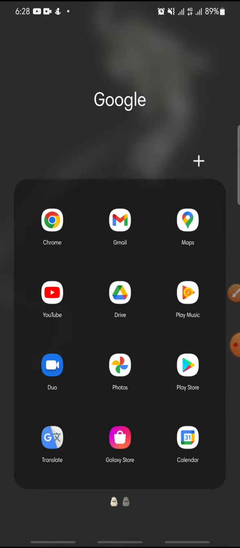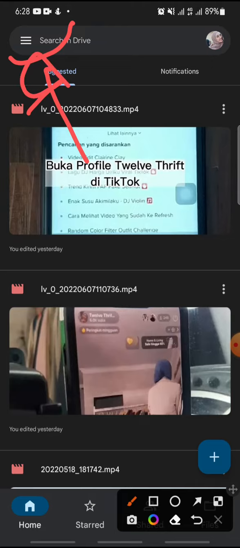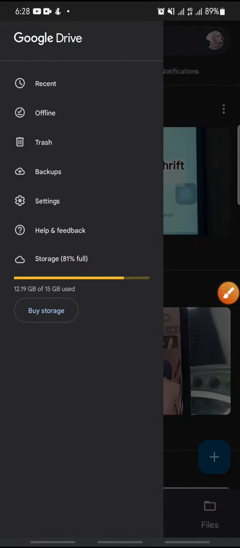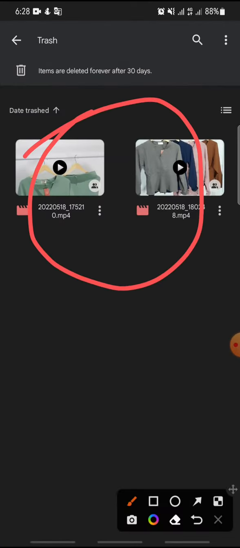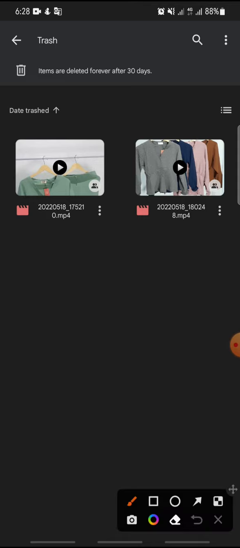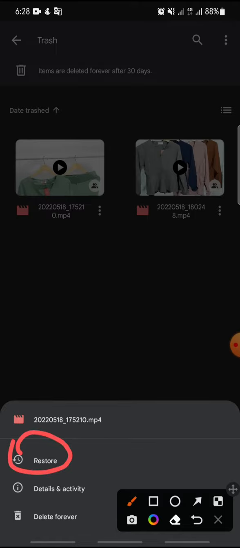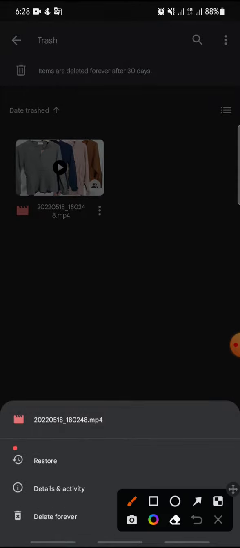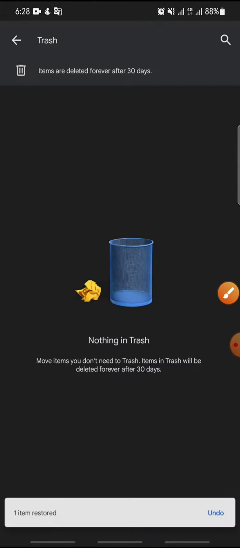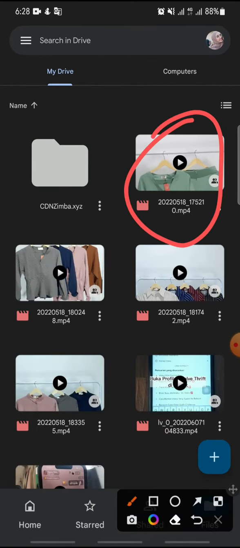Now let's get started. First, open your Google Drive and then in here you just click on the three lines icon at the top and click on Trash. If you want to restore this file, it's simple, so you just click on the three dots icon and click Restore. Click the three dots icon and click on Restore, and then after this you can go back and see the file has been restored.